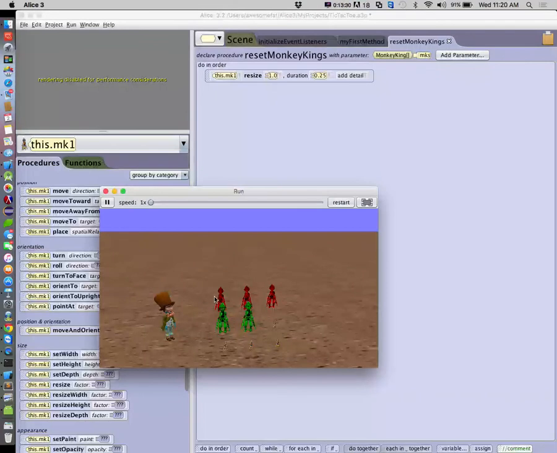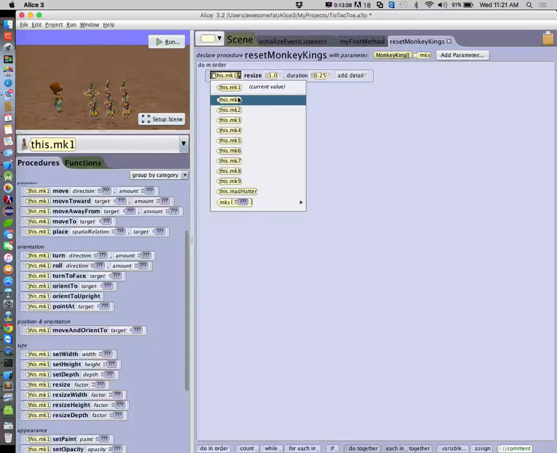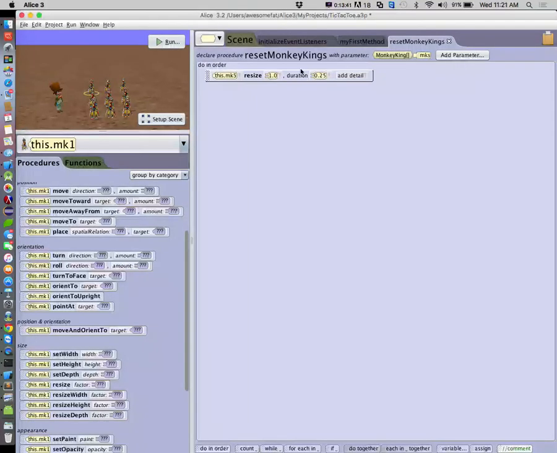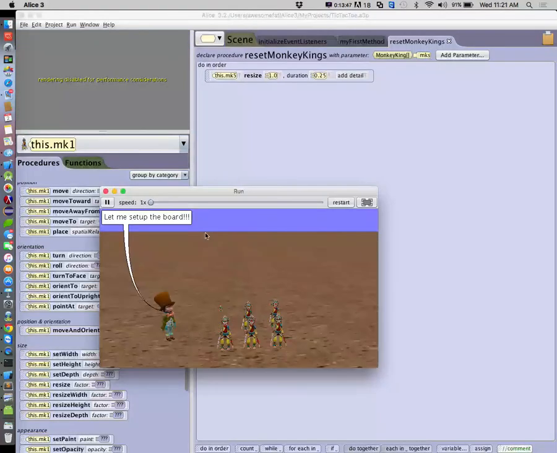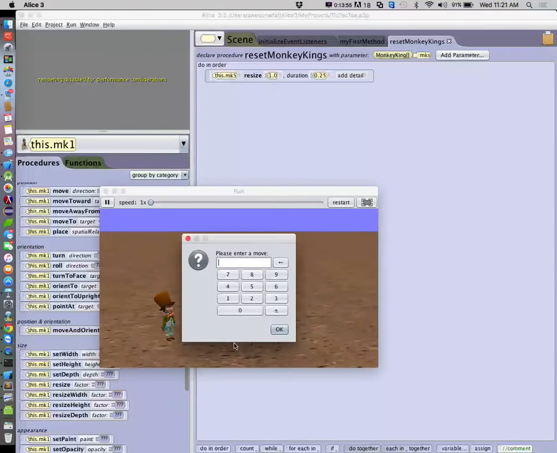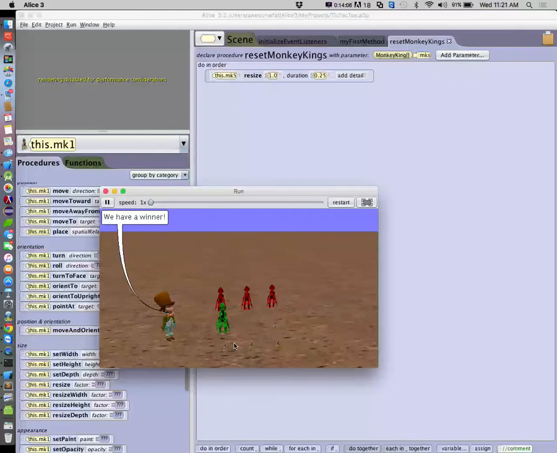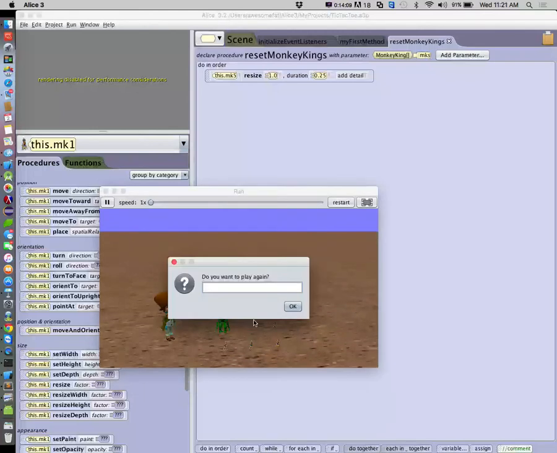So let's change this guy. This is 0, 1, 2, 3, 4, 5. So we'll change this guy to monkey 5. And we should reset him to his height of 1. The other guys were already a 1. 0, 3, 1, 4. Weird. And then 2. Like, why did that guy disappear?